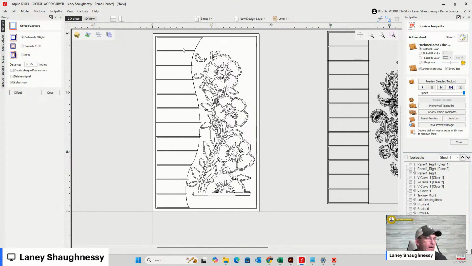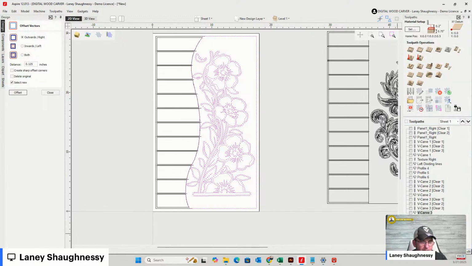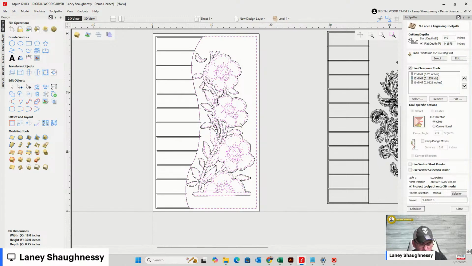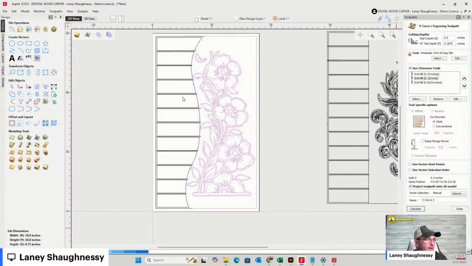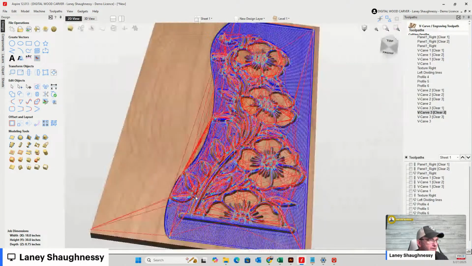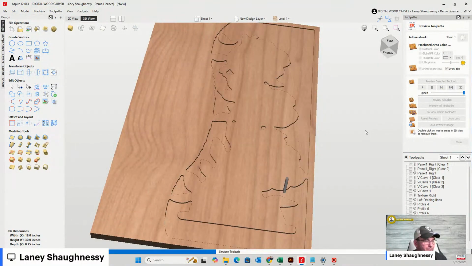Now, with that offset, I should be able to come back in and select that and my frame again. Calculate that toolpath. I got Vector Validator. I can see the overlap right there on the flower petal. I got one or two. Let's reset that and preview the visible toolpath.